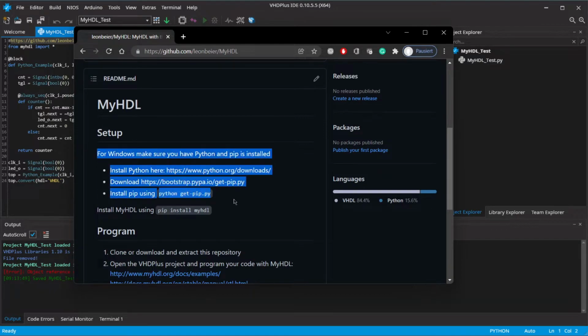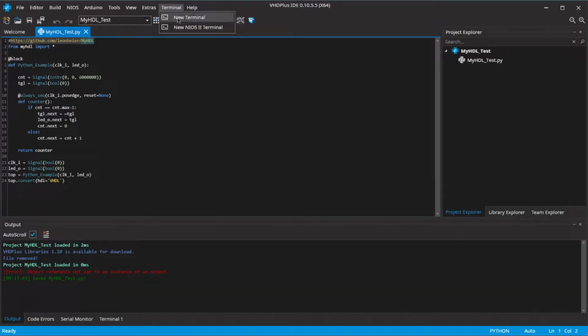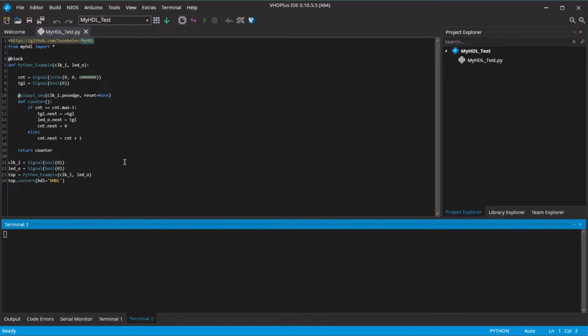Here you see what you must install. The commands can be executed with the terminal inside the IDE.